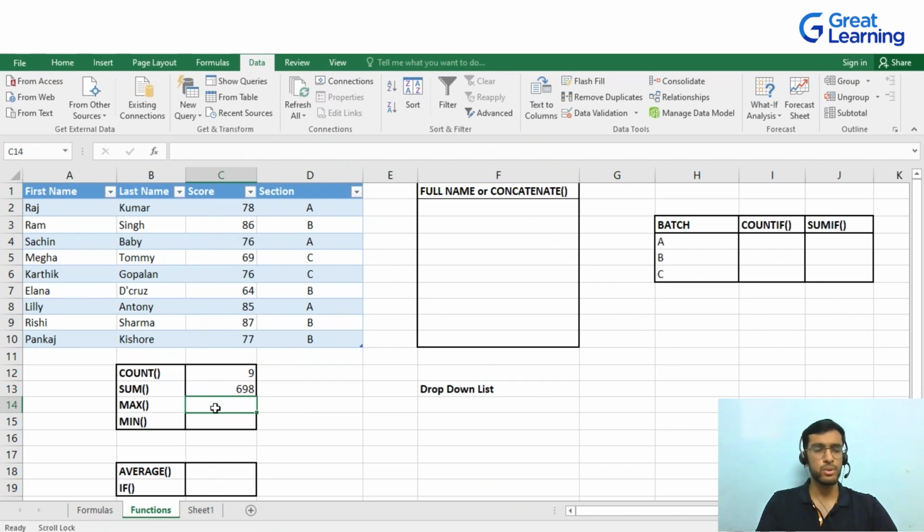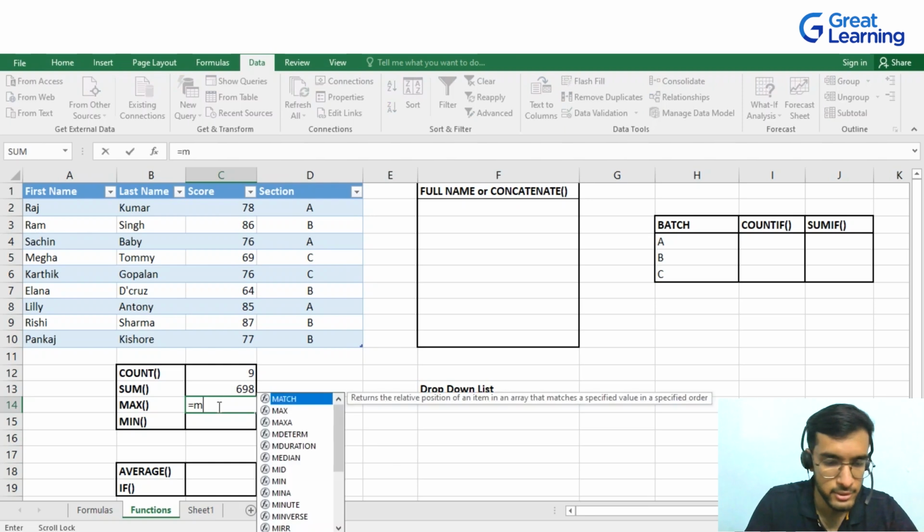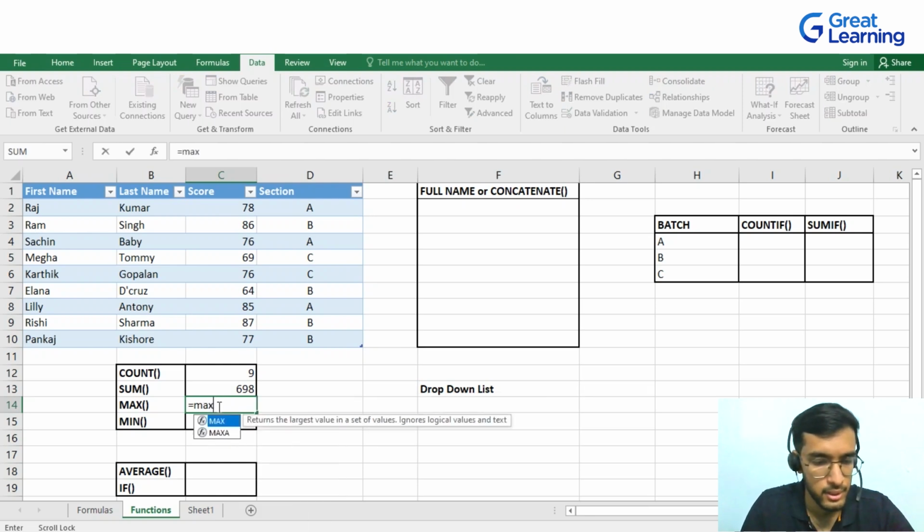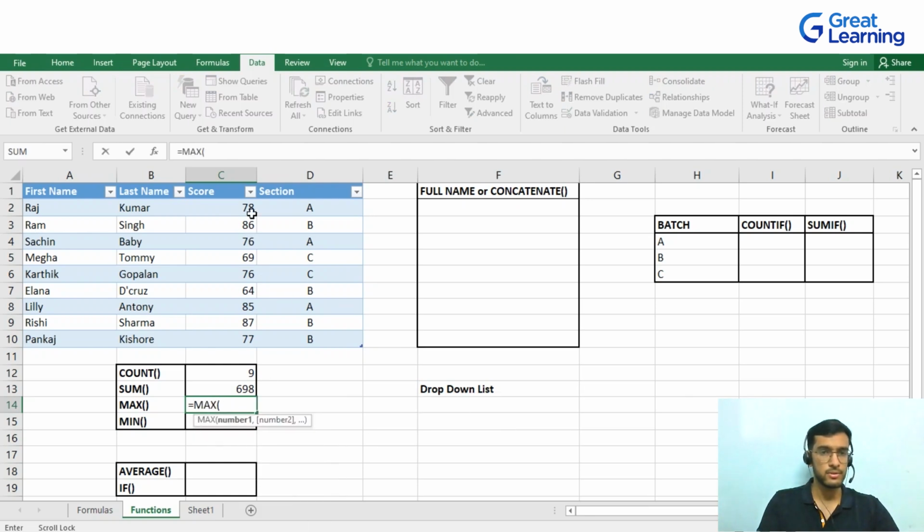So now we want to understand what was the maximum score that was achieved by a student in the subject. To understand that, we'll go to the max function: max, tab, select the range where the maximum value has to be found, click on enter, and there you go, that is 87. So 87 is the highest score that a student has scored in this test.